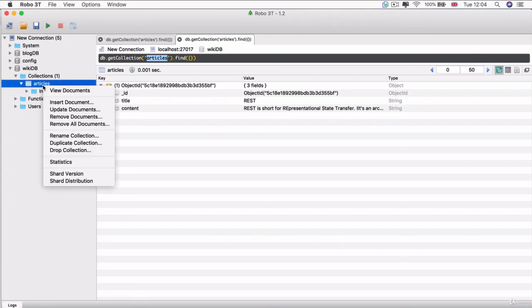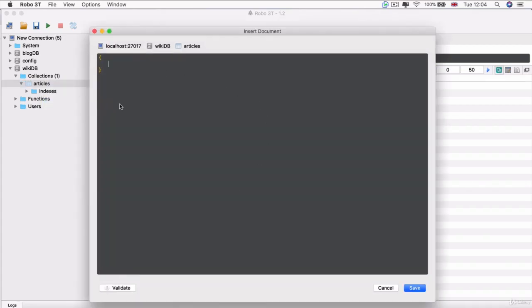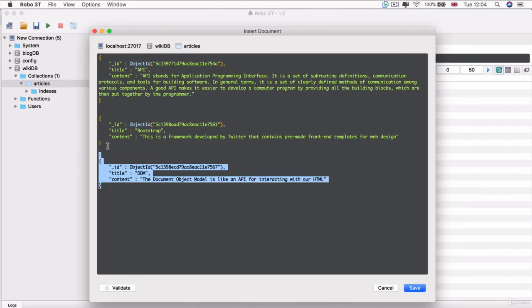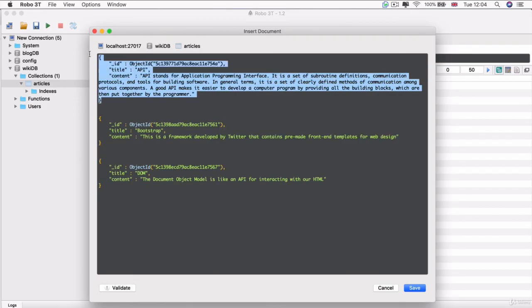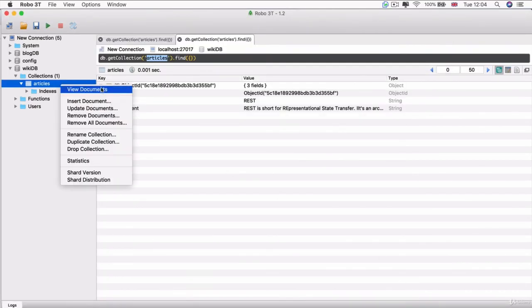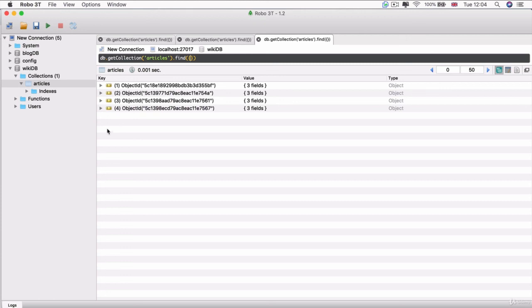Now, in order to do this, I'm again going to go Insert Document, and I'm going to delete these 2 curly braces and paste everything I got over from GitHub. And you can see I've got 3 documents in here. One that's got a title of API, another one about Bootstrap, another one about DOM. So let's go ahead and hit Save and right click to View Documents again, and you can see we now have 4 objects.